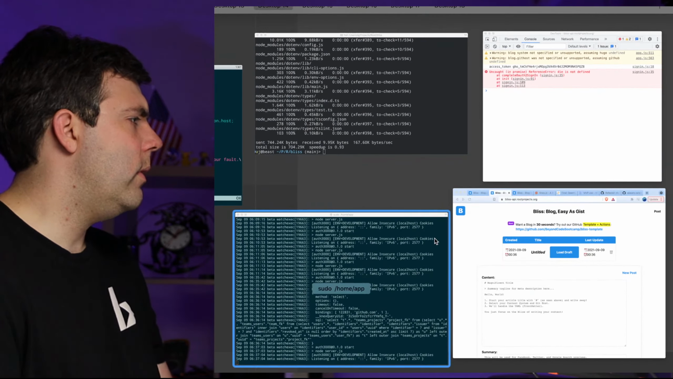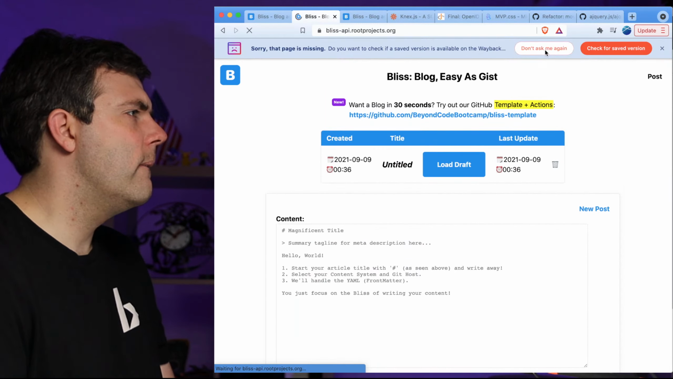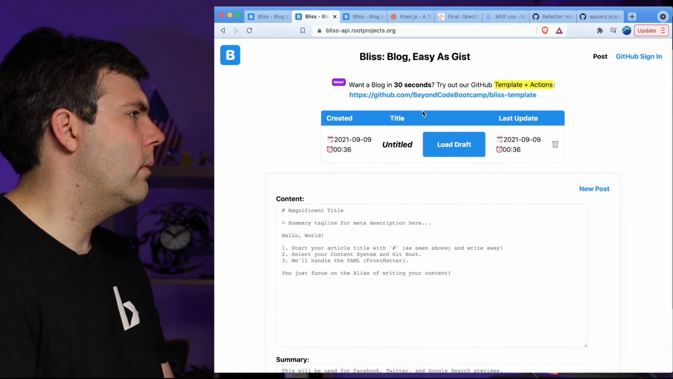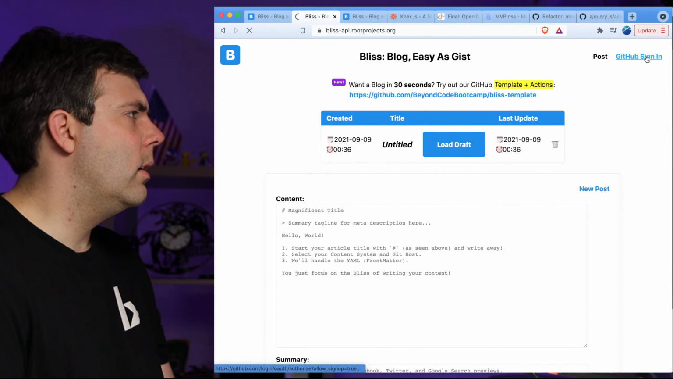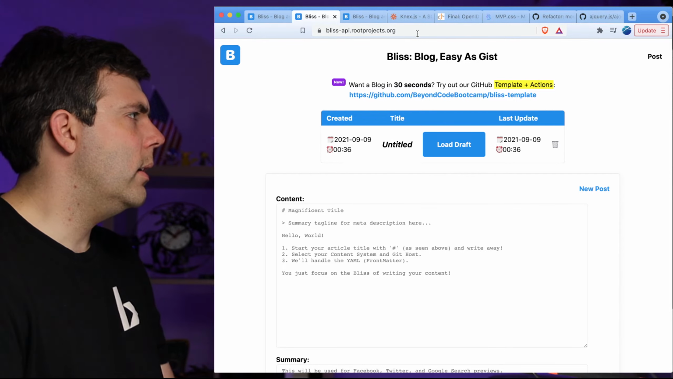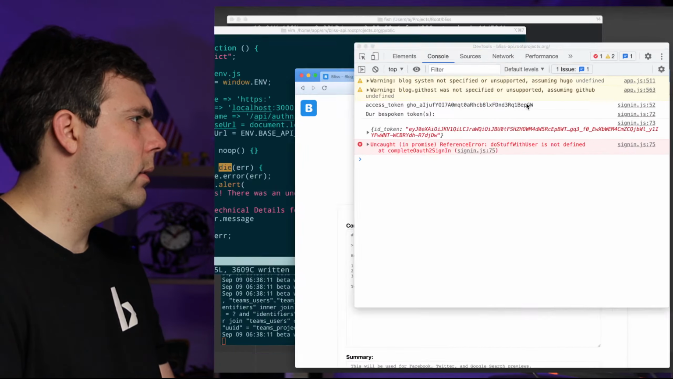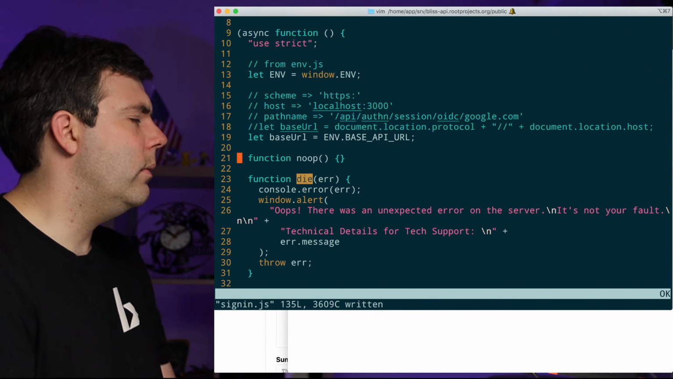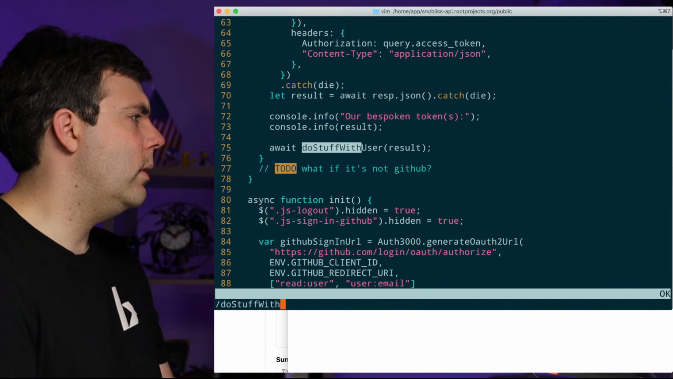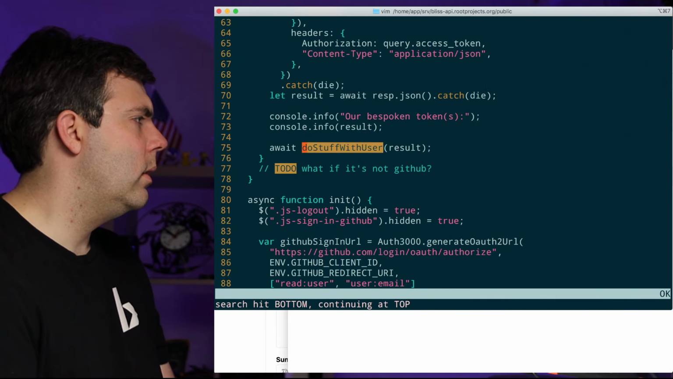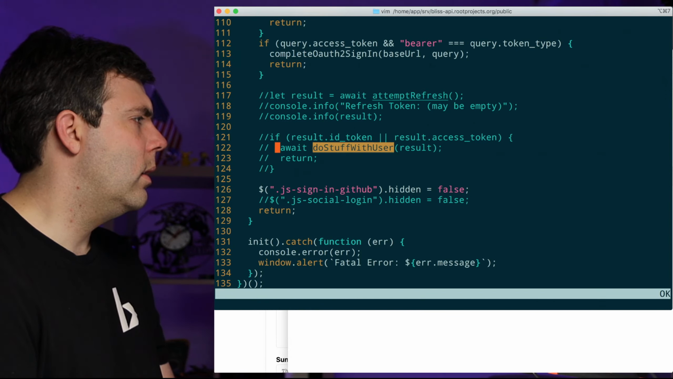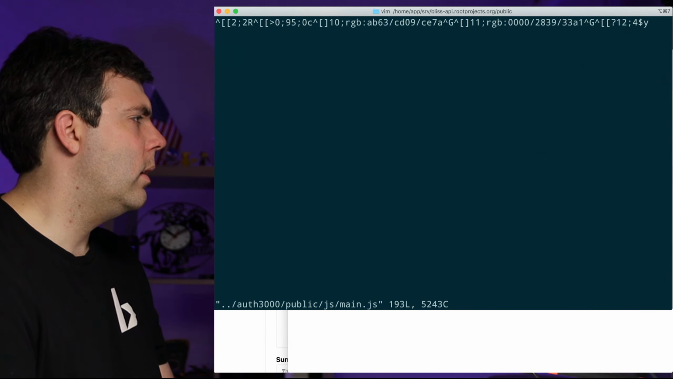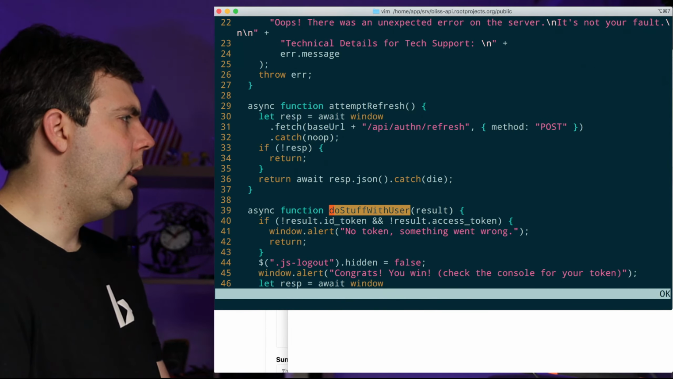All right, now I'm going to refresh and see what we get. Oops. See the access token there. It came and it went. Do stuff with user is not defined. Okay, cool. Do stuff with user. Alrighty.